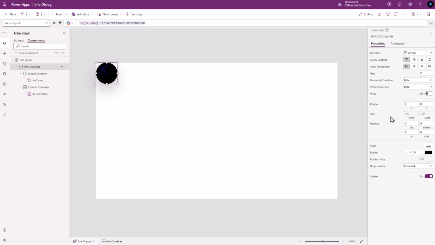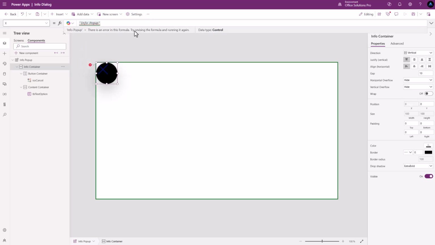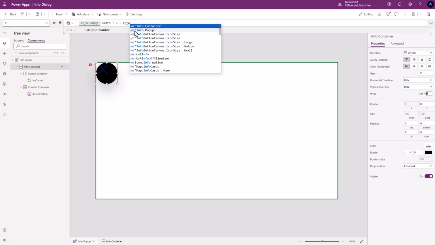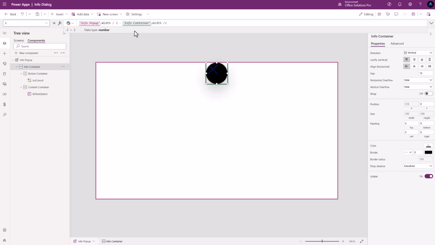Now we want to take a look at our X and Y. So let's go ahead and select X here. And we want to take our look at our width. And for this, we want it to be the pop-up. So let's select the pop-up here. And it will be the width. Now we want to divide that by 2, so it puts it kind of in the middle there, but we've also got the container width that we have to take a look at. So let's subtract the info container dot width and then divide that by 2. And there we go. Now we should be right in the center.